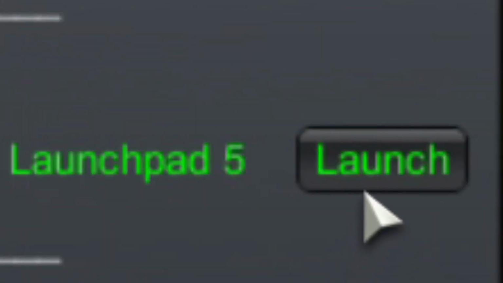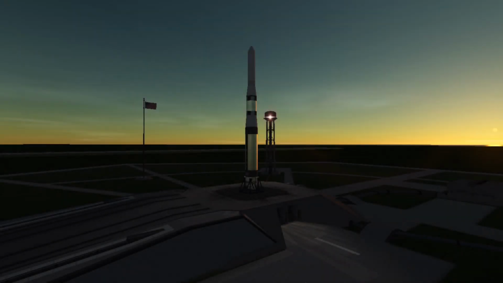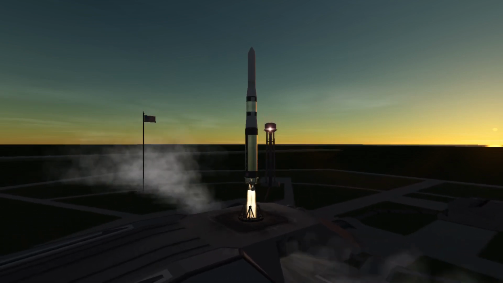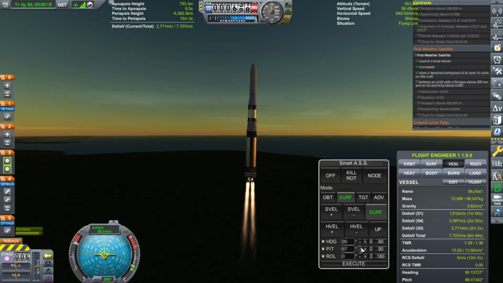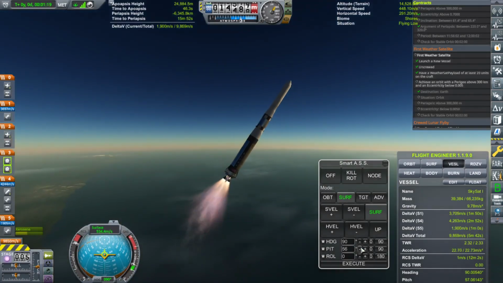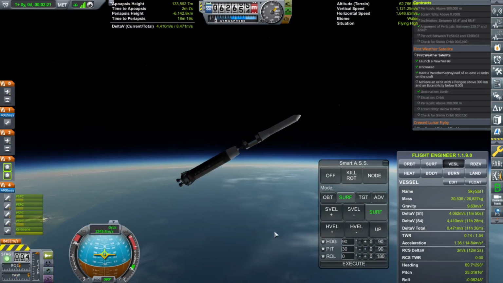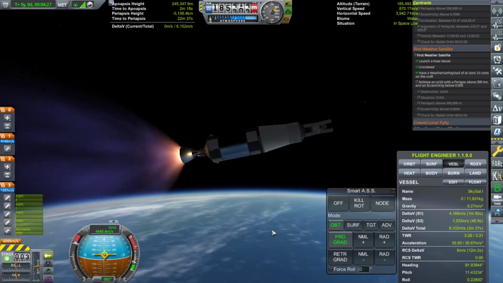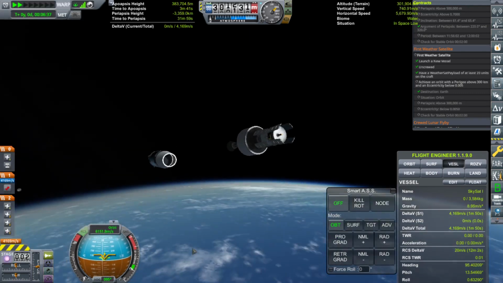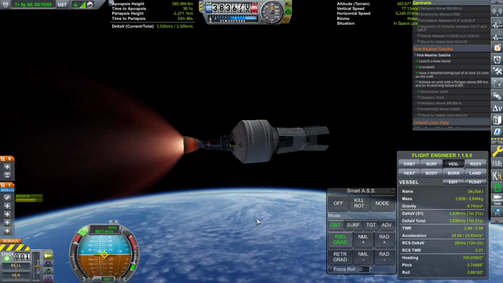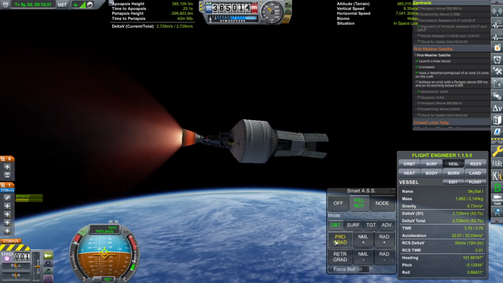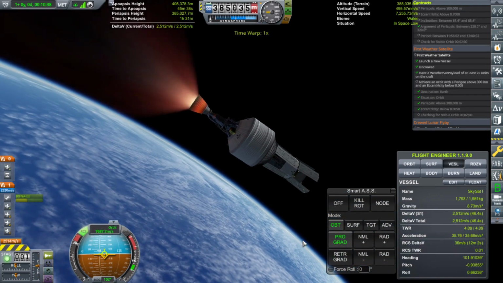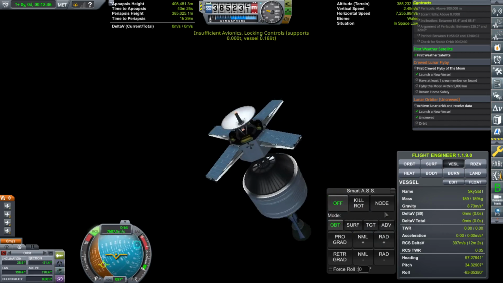Today, we're launching a weather satellite. But this satellite also has a big antenna, so it can double as a relay satellite. And after reaching orbit, I can open up the solar panels and deploy the satellite.